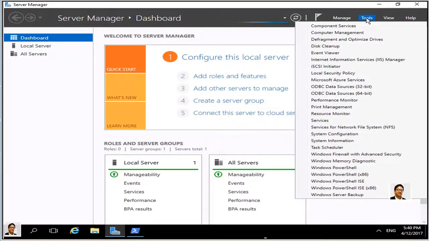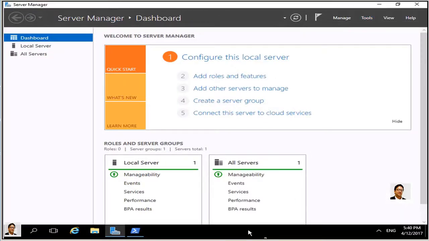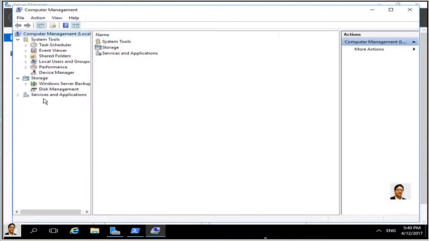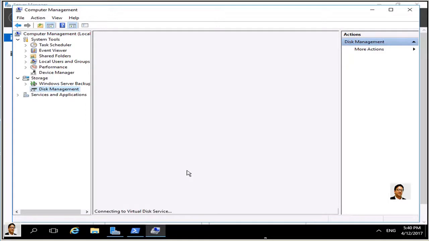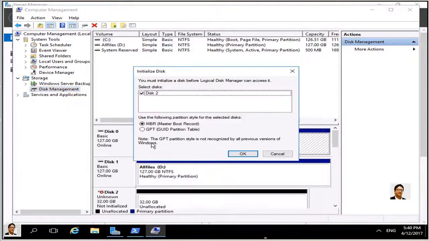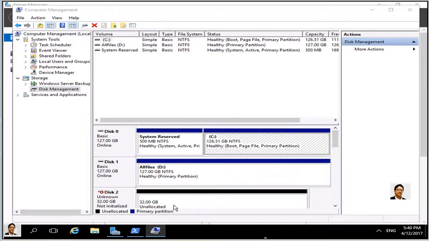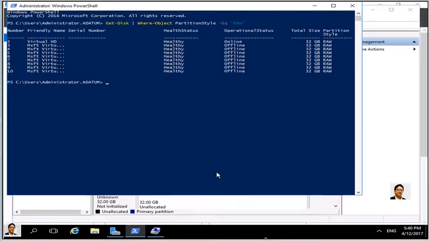You can take a look at the drives through disk management, also from computer management. You also can launch disk management from PowerShell. So you simply type compmgmt. So this is disk number 2. It is not initialized at this time. You see the mark on it.